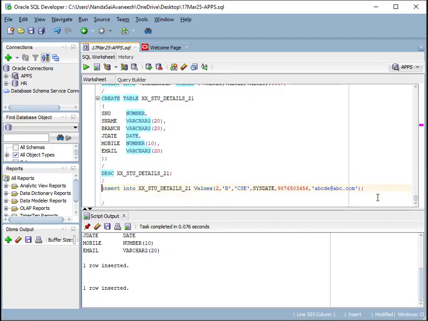Okay, so next one more record I am going to insert. So here what I will do, instead of the sysdate, okay, first I will change this serial number to 3, C, and branch I will take as triple E. Here instead of the sysdate I will pass some date value. Okay, that is 21, you can say 20 March 25. Okay, for mobile number you will give some random number.